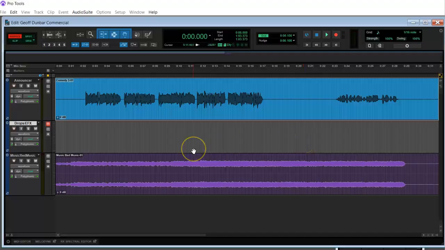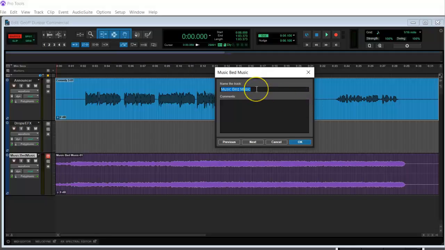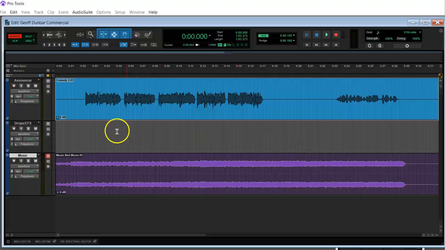And then the bottom one just needs to say music. It doesn't need to say music bed music. So we'll go ahead and just rename this to music. Now it looks something like this.